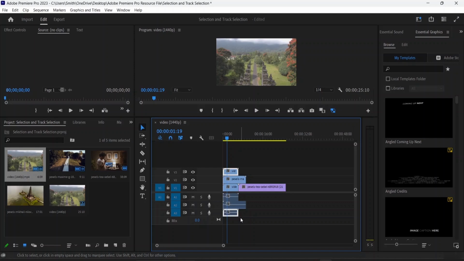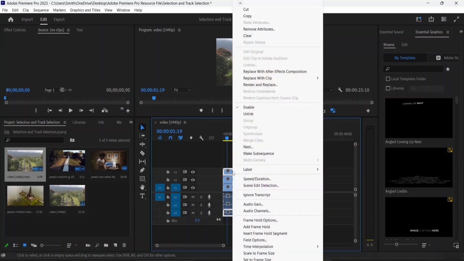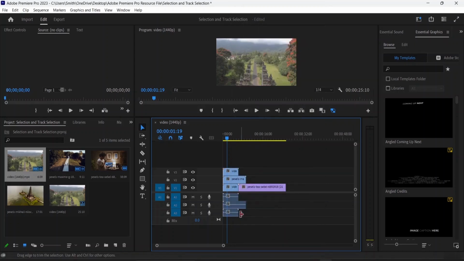Okay, so there is a way you can unlink that. Once you select this particular clip, or if you just select this audio, the video which is linked over here is also selected. So I can just right click over here, and if I want to unlink this one, I can just click on unlink.